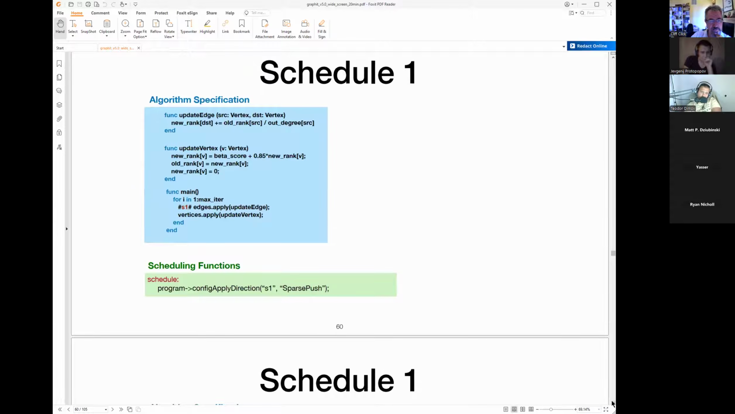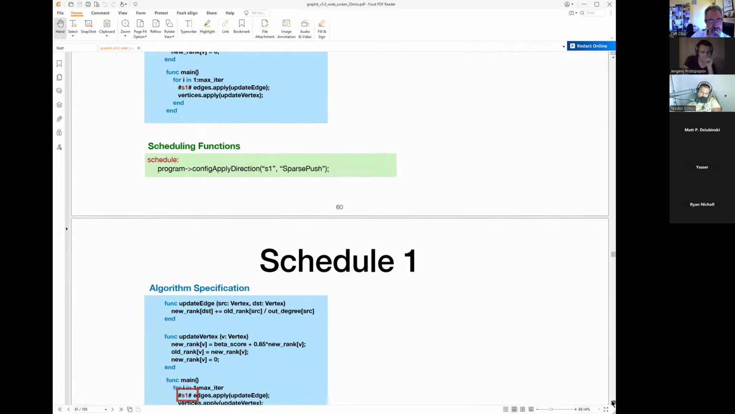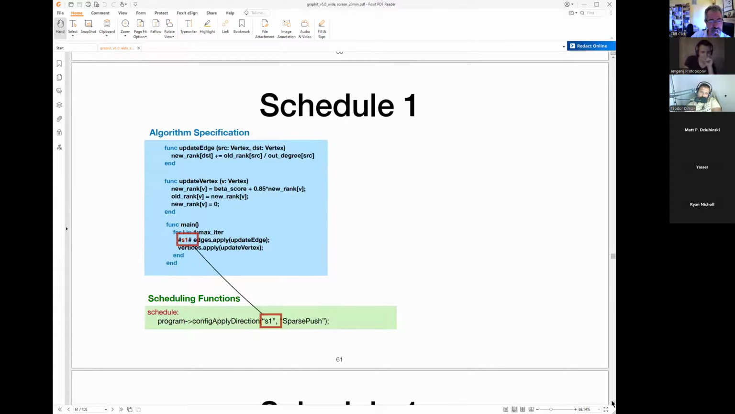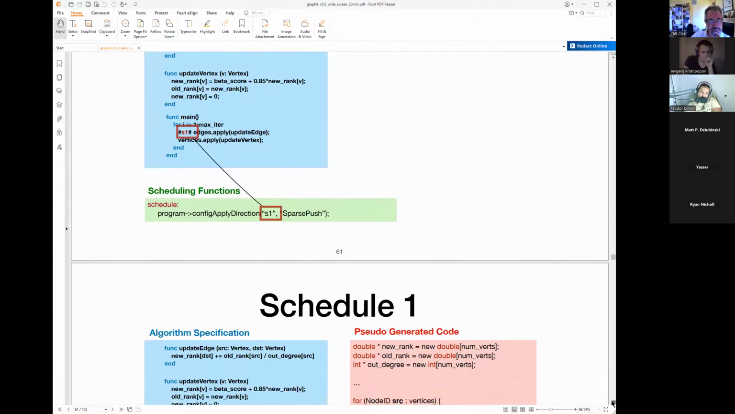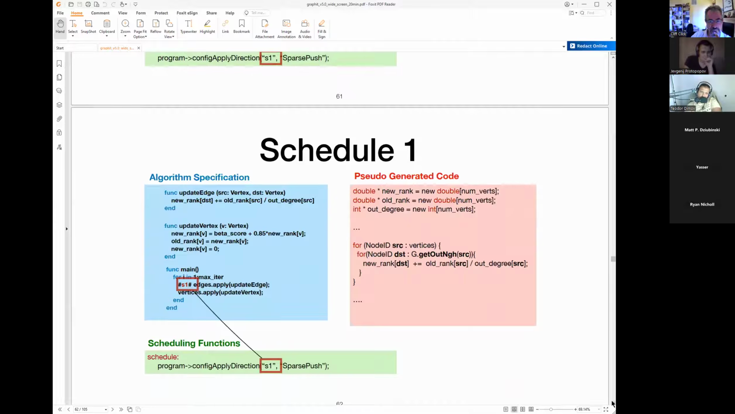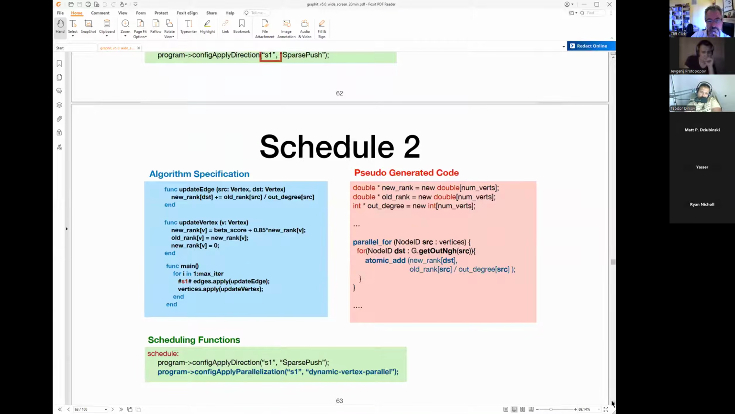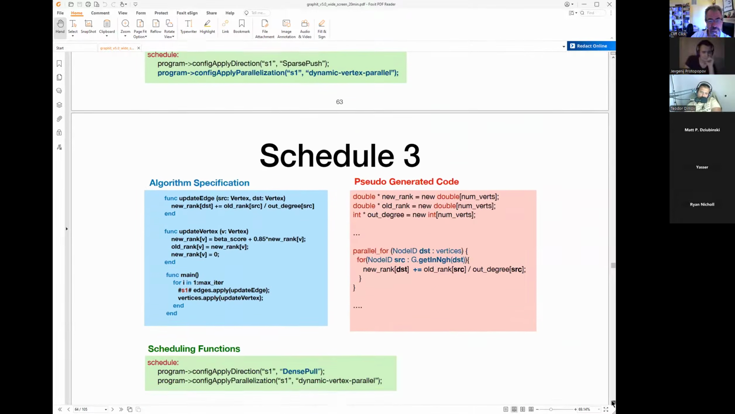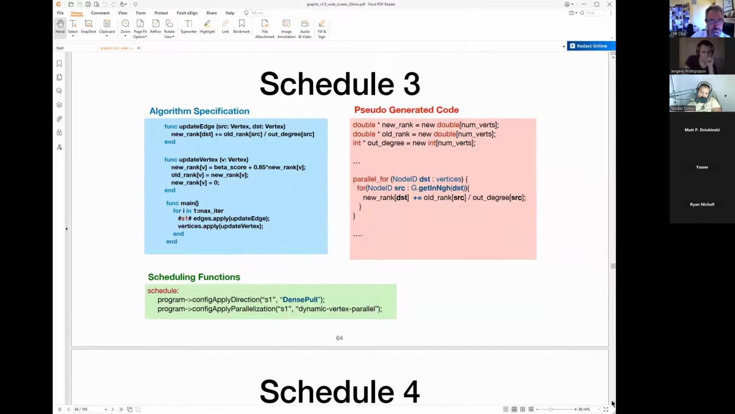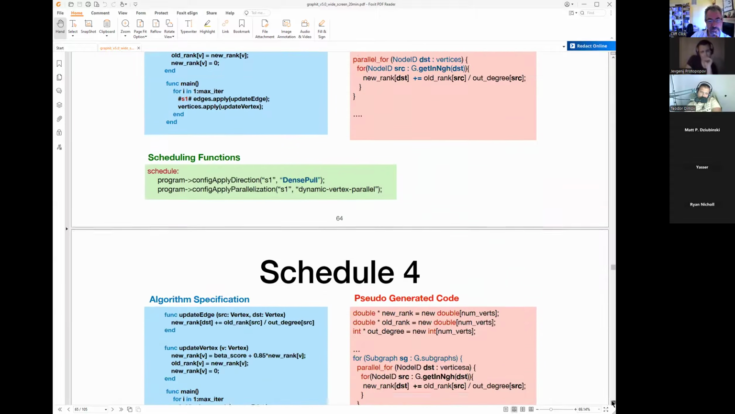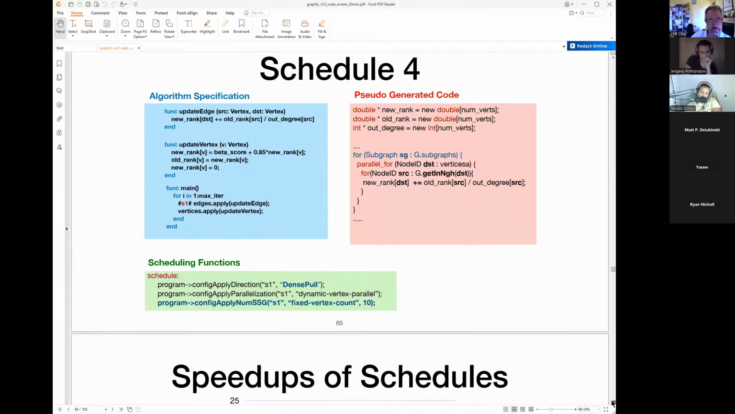So okay, maybe I want to have a sparse push direction. Let's put this in the schedule as a separate line. Maybe I'm going to do this, maybe I'm going to do that. And it's just going to generate different crazy C++ for you, but it's going to allow you to have a very high level specification. Maybe you're going to have dynamic vertex parallelization, that's just one more line of code you add in the schedule part. So it's kind of like Halide but for graphs, I would say. Interesting.